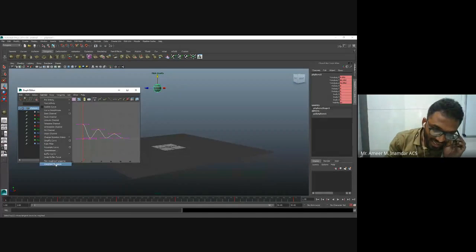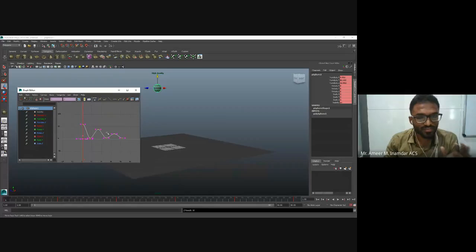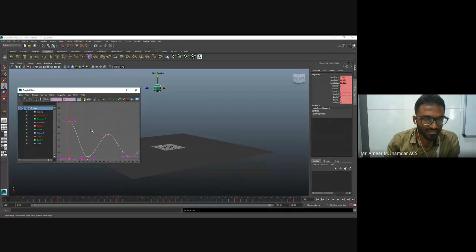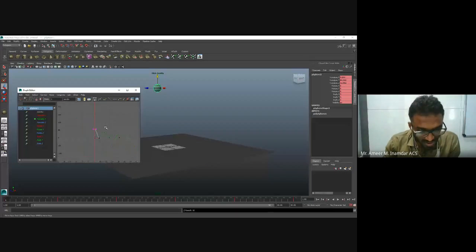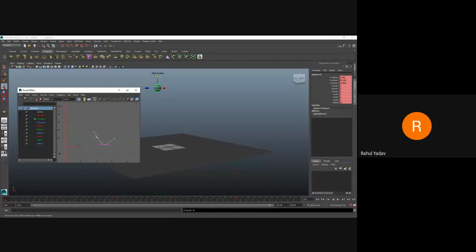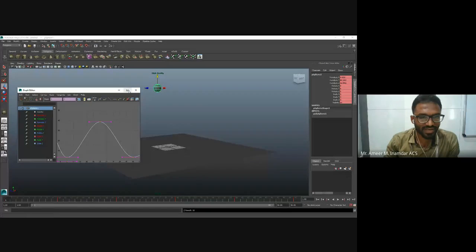Okay, I will add weight to this. This is just a revision. Okay, already this I have cleared in your first year lectures. I'm just revising it because some of you have forgotten all of these options. Okay, select this. I have done weight tangents.